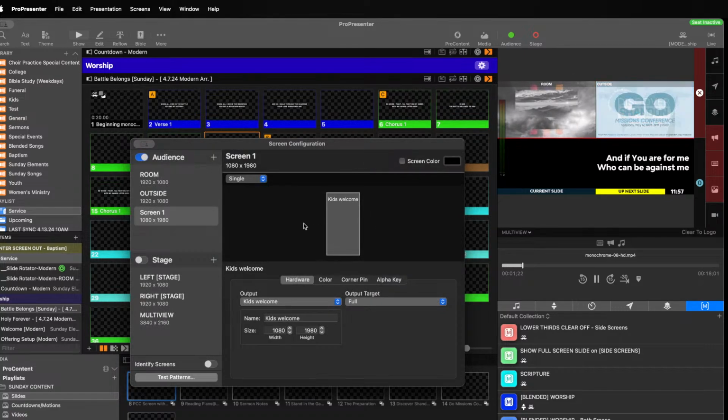So you would set that up there, and then you'll obviously have to build the content specific for that. So that's one thing to keep in mind: if you have a special screen like that, you'll build the content specifically for that.